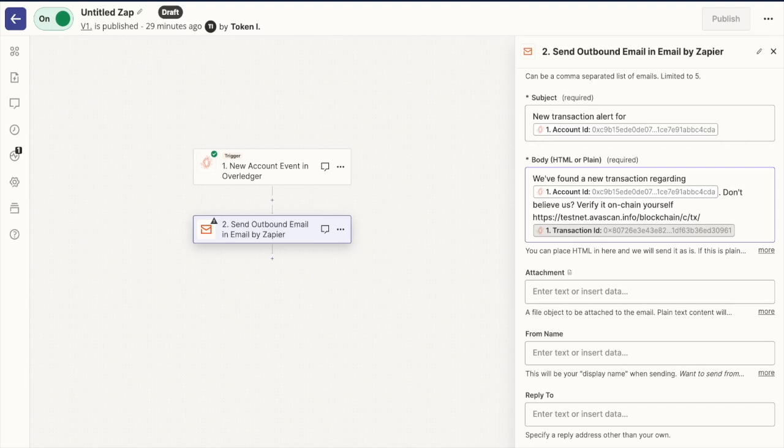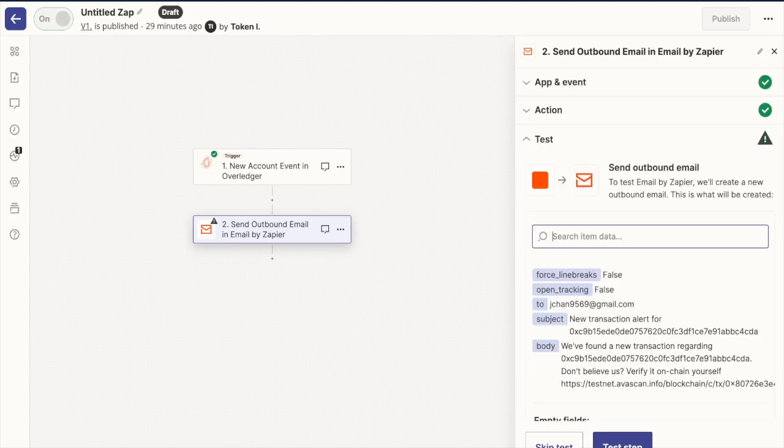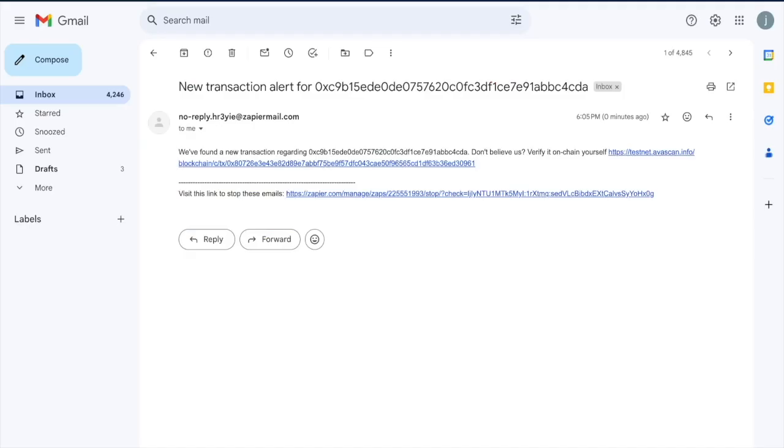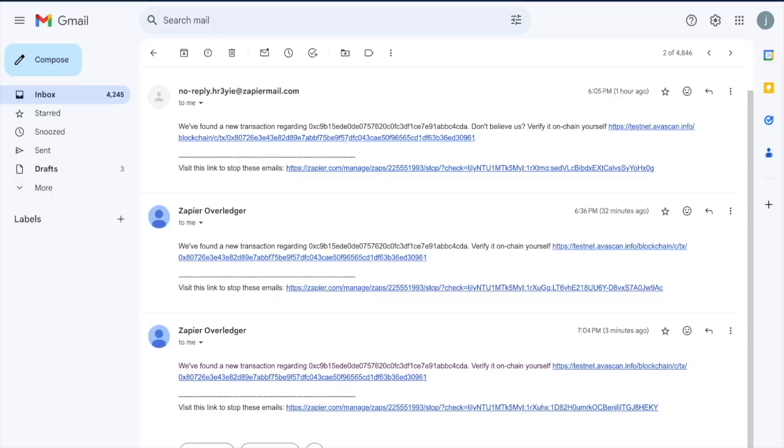So once you have that pasted down and set up and everything, we're just going to scroll down, hit continue, and we're going to hit test step to make sure we actually get the email. And here we can see we actually did in fact get the email, and it's exactly how we set it up, right? So it says, we found a new transaction regarding my wallet address. Don't believe us, verify it on chain yourself. Now, because I didn't actually send a transaction yet, and this is simply a test, this transaction ID won't lead to anything.